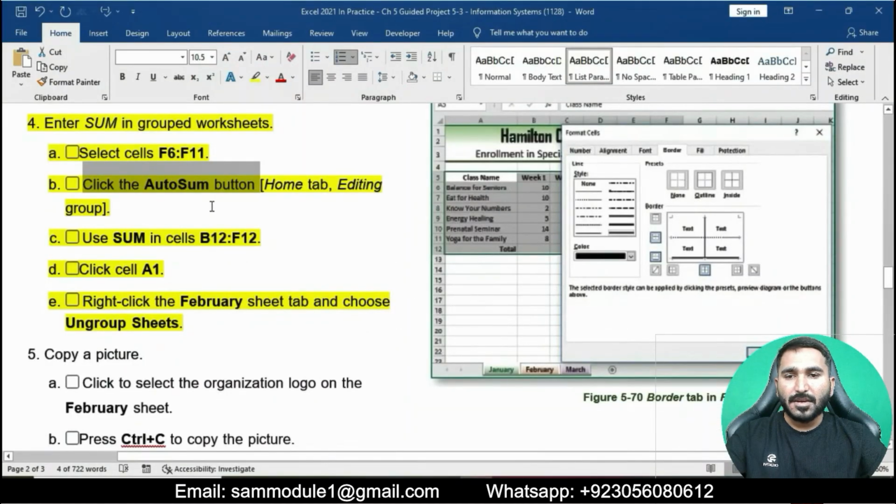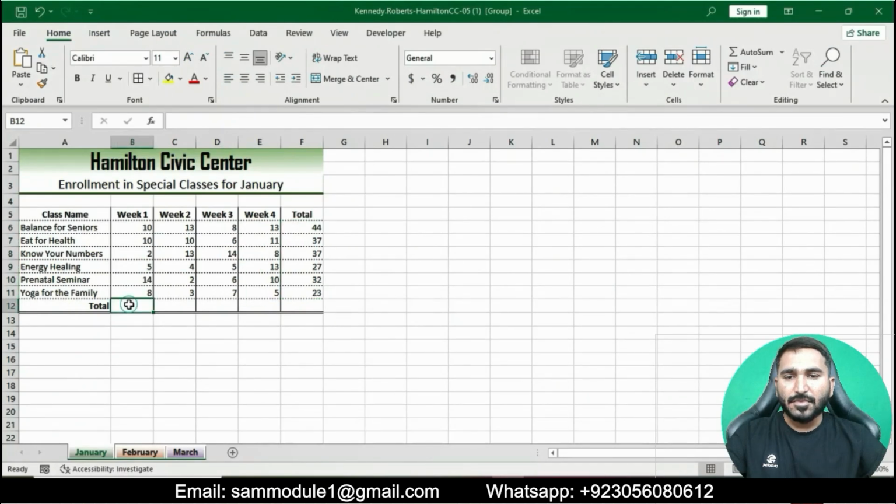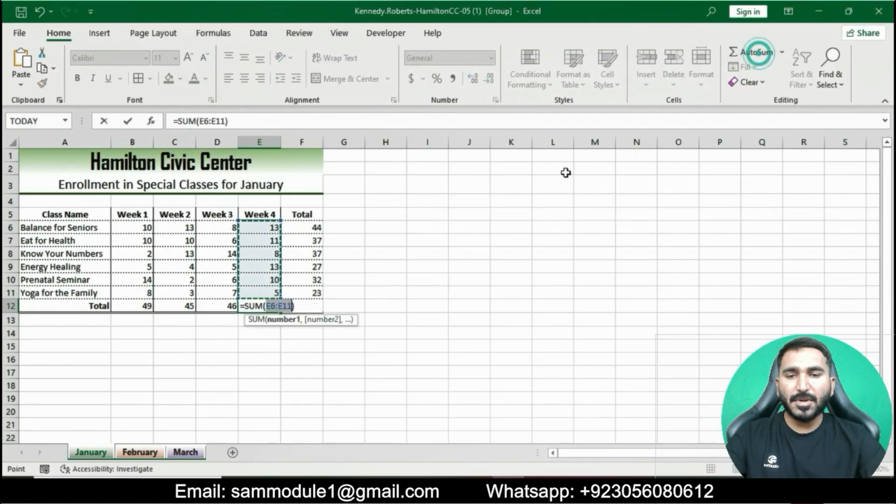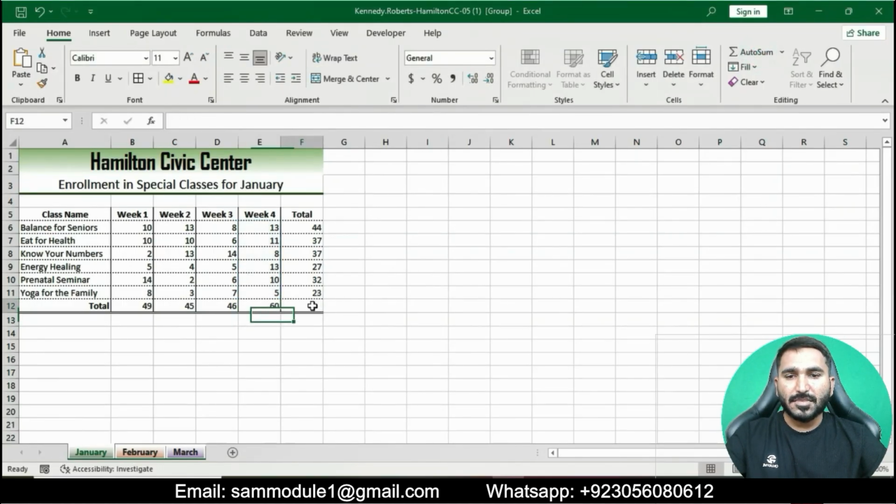Then use sum in cell B12 to F12. B12, click on auto sum, then press enter. Then C12 auto sum, then press enter. Then D12 auto sum and then press enter. Then E12, and in the editing group click on auto sum and then press enter. Then F12, go to the Home tab, in the editing group click on auto sum and then press enter.